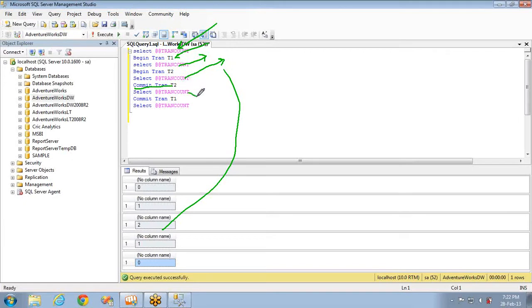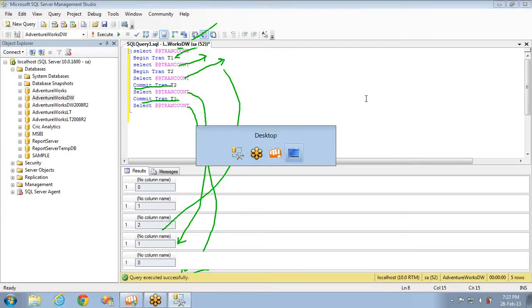So the count here will be 1. Why? Because it is minus 1. And I am committing the outer transaction, and you can see this has become 0. So this is how you can nest transactions. There are so many advantages of using these nested transactions. But before going to that, let's get a clear picture of these nested transactions. Let me show you how this works.